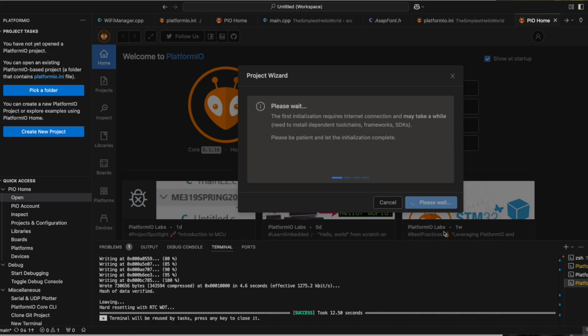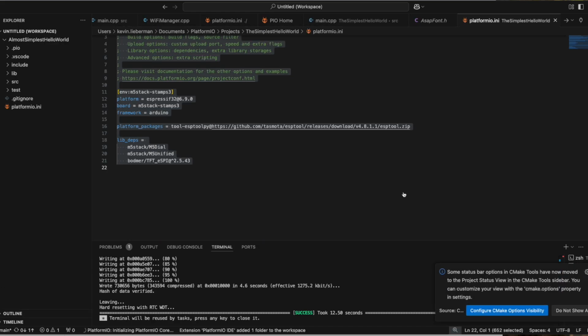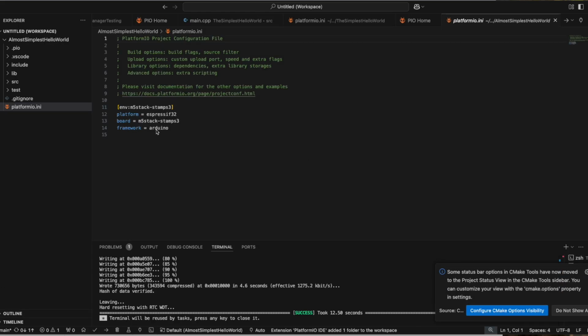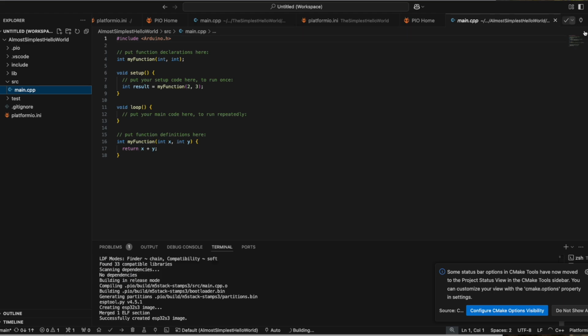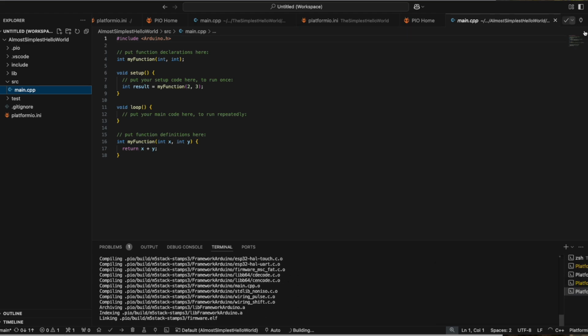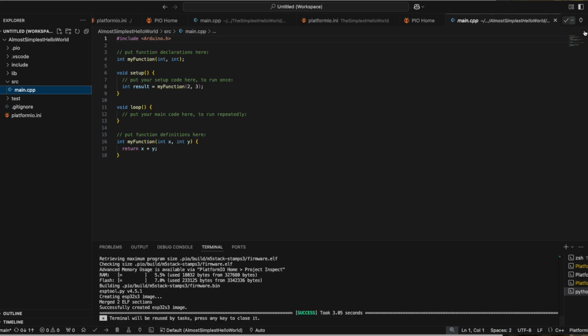As soon as I click finish, it's going to come up with the framework of a basic project, which is missing some stuff, which I will copy and paste in here. But theoretically, this should work, at least build right off the bat. It does. I know things have worked. If I flash this to my dial, I think I would get nothing.